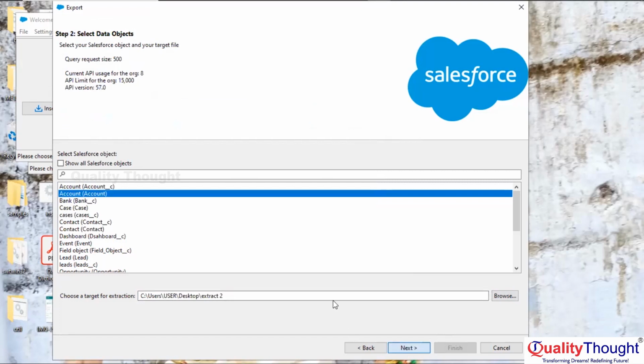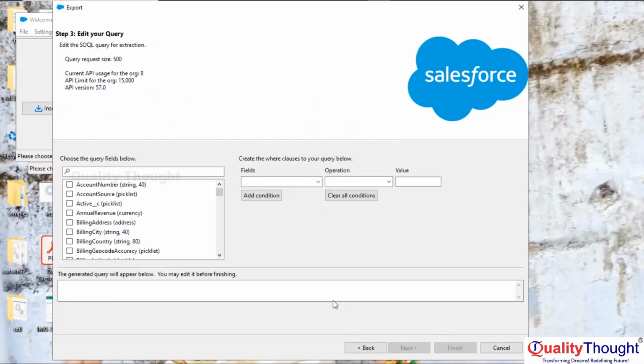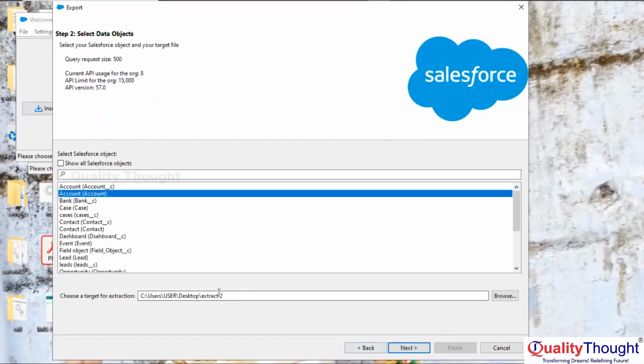This is not a .csv file. So go back. Make sure you put .csv. Extract to .csv. Remember to put .csv, to open this in Excel format. Otherwise, it will open in Notepad, and all the data will be clumsy. In Excel, the data will be in proper alignment. Right. Click on next.